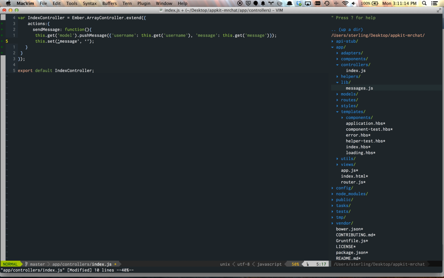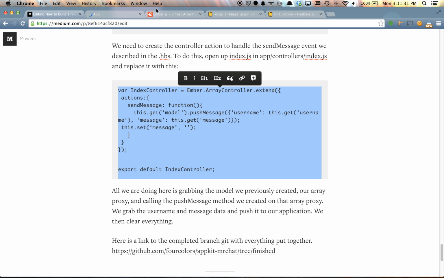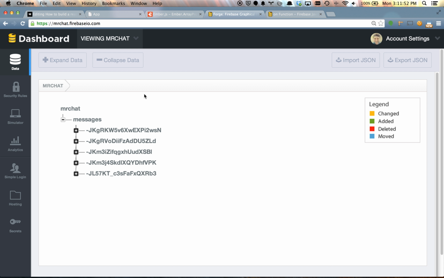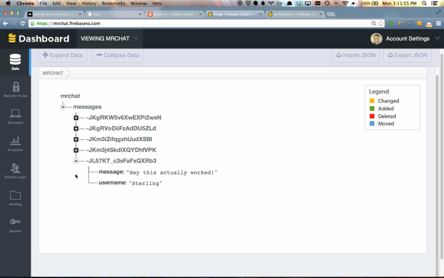And then lastly, we're going to clear out of our object model, we're going to clear the message property so that when we type something in and we type a message in, it doesn't remain in the browser. Okay, so let's save this. And if we go back to our application, you can see now that I can type in my name and say, hey, this actually worked. And look at that. This actually works. So you go to your database, and you can see that a new message has been added.